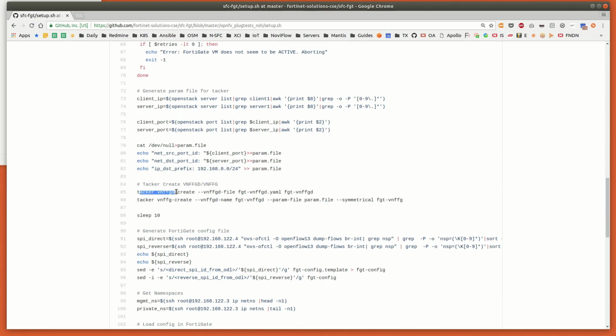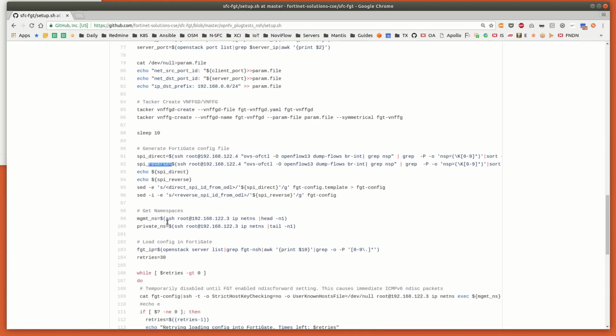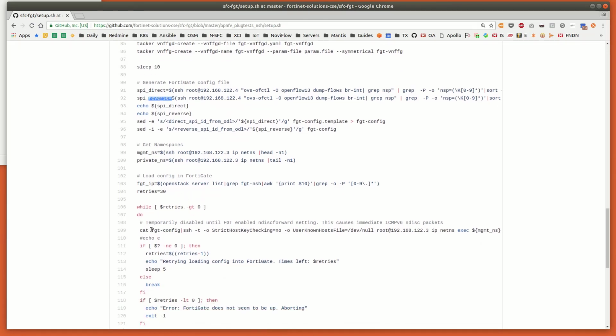So we also have to create a descriptor for the VNF forwarding graph. Okay, again, the configuration file for this forwarding graph descriptor is present in the repository. And in the next step, we actually create the forwarding graph. Okay, we wait for some time. We ask the controller about the IDs of the service path indicator, both for direct and reverse path. Okay, and then in the next step, we have to configure the FortiGate. So we have to load the FortiGate configuration that we have customized according to the previous values into the FortiGate.